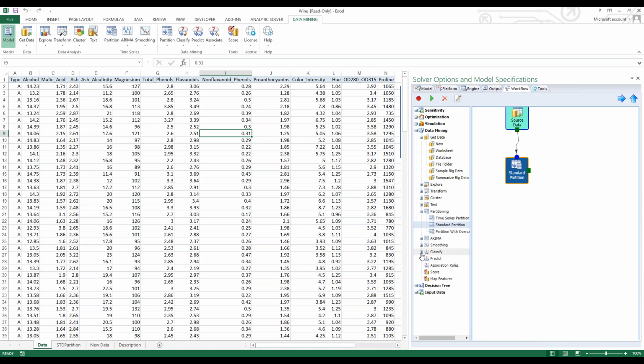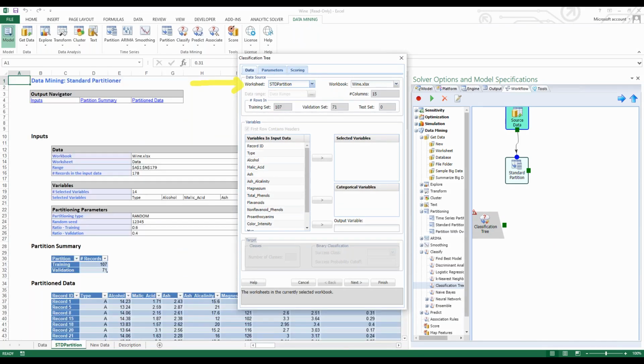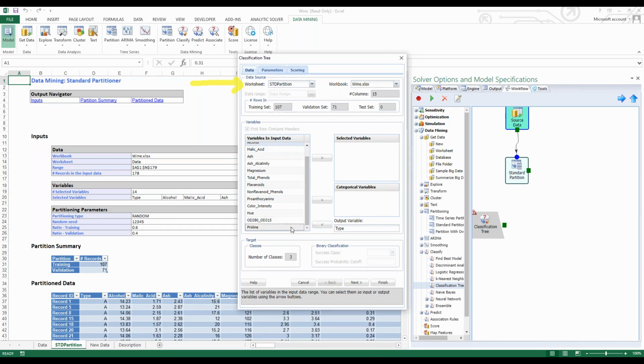Now, let's start with the classification algorithm. I'm going to drag and drop the classification tree. Make sure the worksheet represents the standard partition in the data source selection. So let's change this to standard partition. And then you have to choose what is your output variable. It's the wine type, the vineyard. And then all remaining variables are continuous. This is easier, so move all to the selected variable group. Number of classes is 3. We have 3 different vineyards.